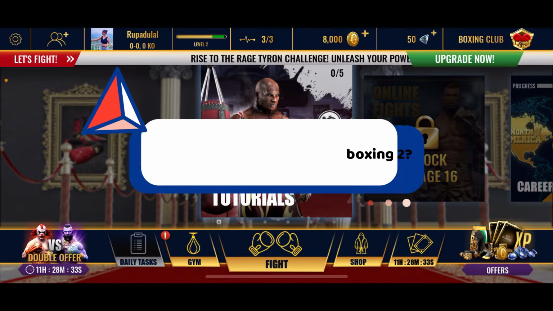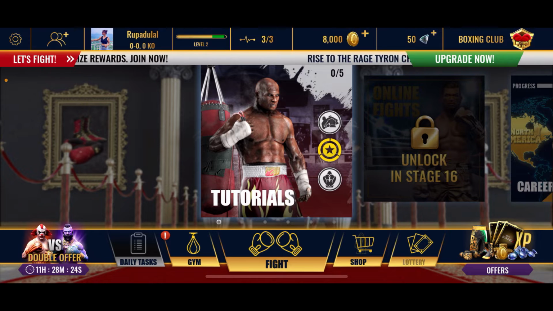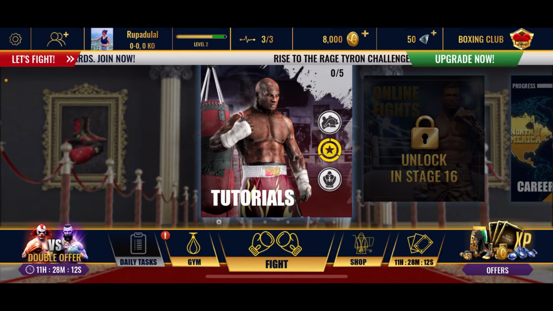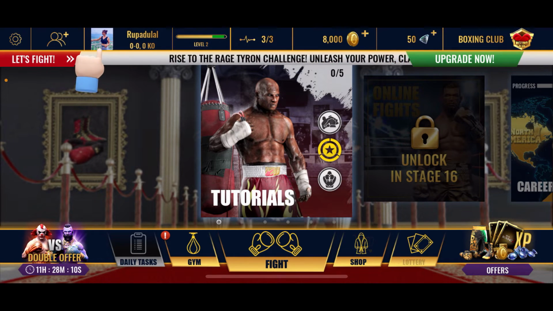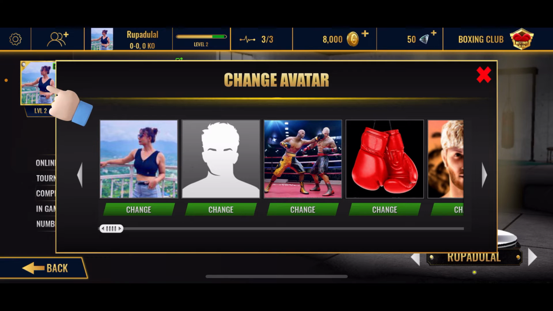If you want to change your profile picture in Real Boxing 2, then first open your Real Boxing 2 application on your preferred device. Once you've done it, from the main home page, tap on your profile icon right next to your name at the top left. Now tap on your picture one more time at the top left, and then you should be able to see an option to change your avatar.